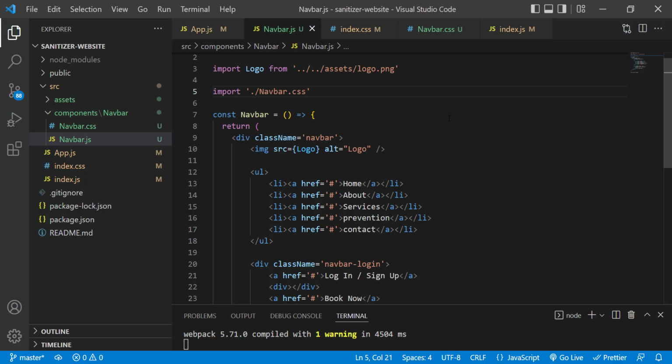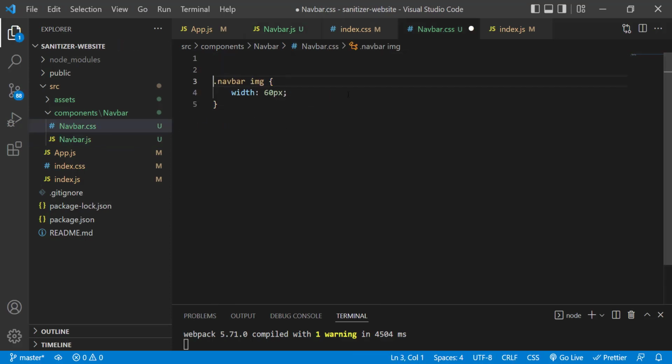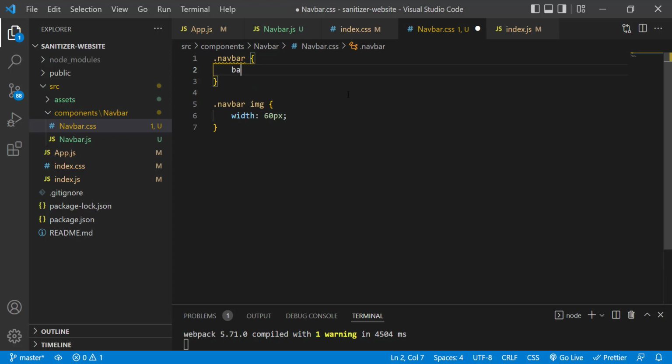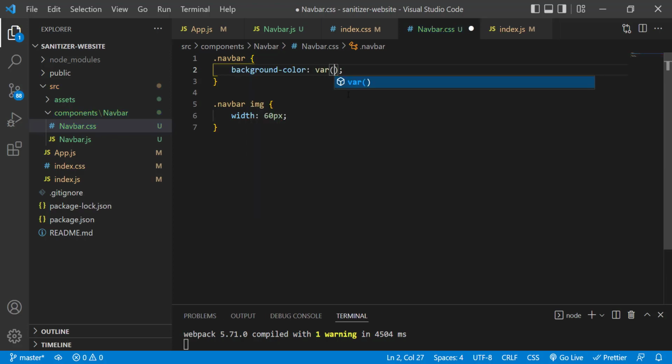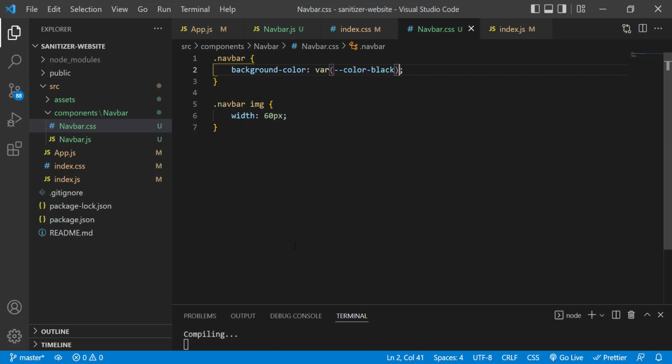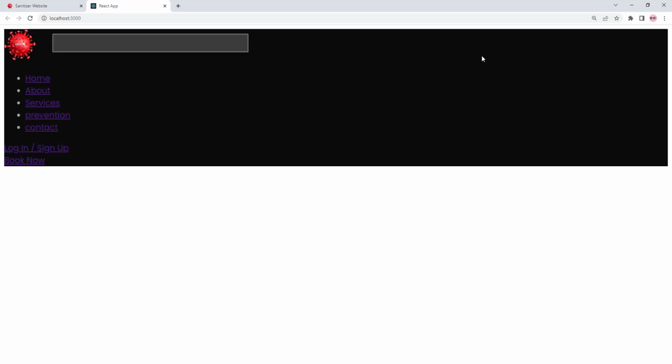So back to our code. Let's go into our navbar.css. So at the top, let's target the navbar class. So .navbar { background-color: var(--color-black); }. Now save the changes.